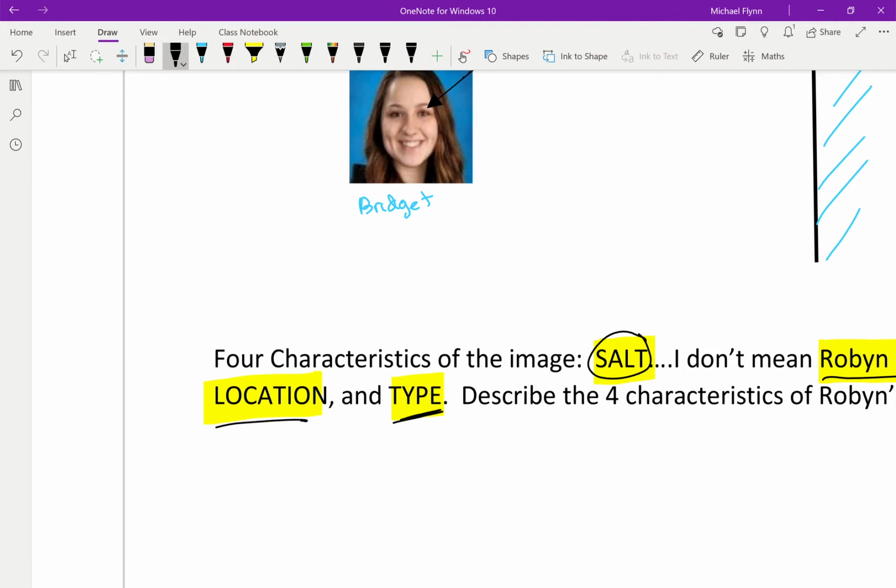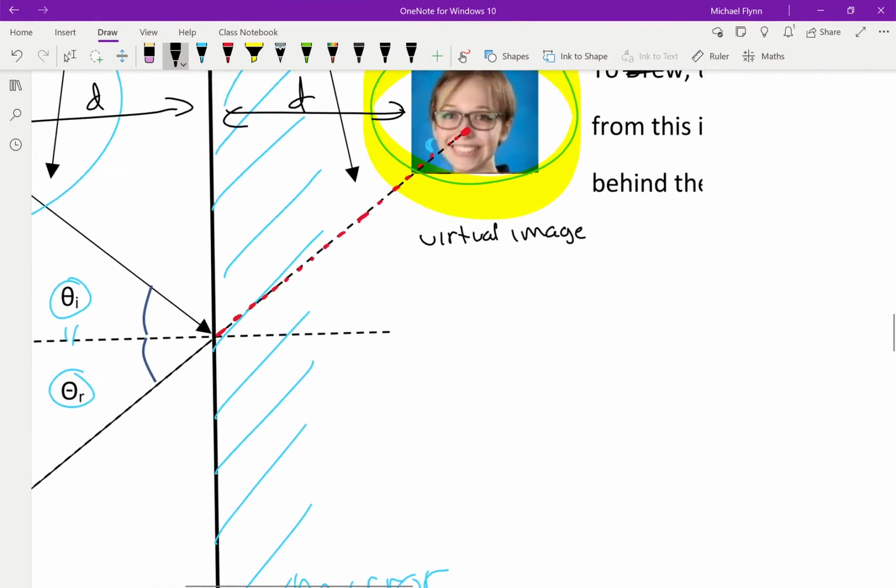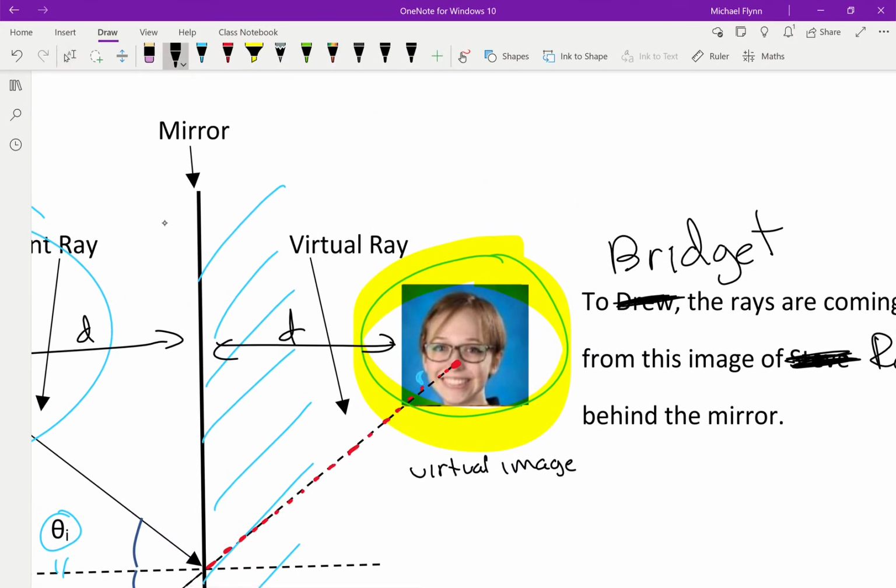Now, virtual has this unfortunate connotation in the modern world. It means like it's inside a computer or something. That's not what we mean here. A virtual image cannot be projected onto a screen. So if I were to put a screen, like a projector screen, where I see this image, I will not actually see Robin's face in that screen, because the image isn't really behind the mirror. It just appears like it is.